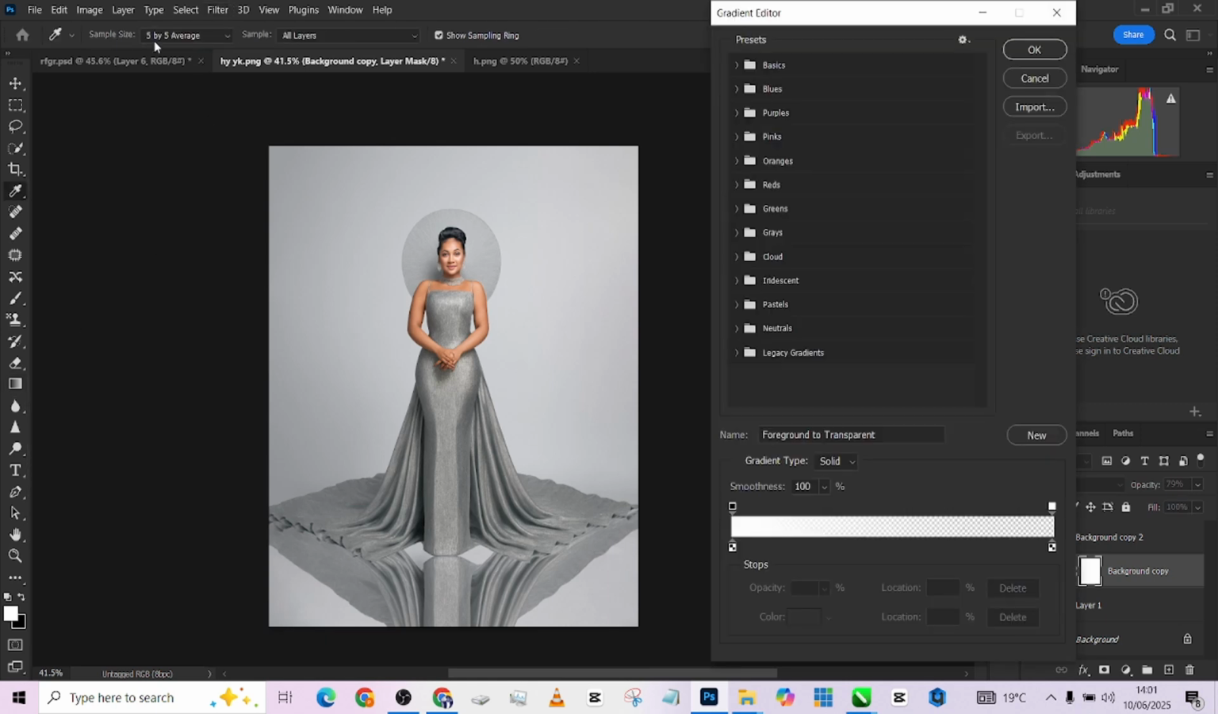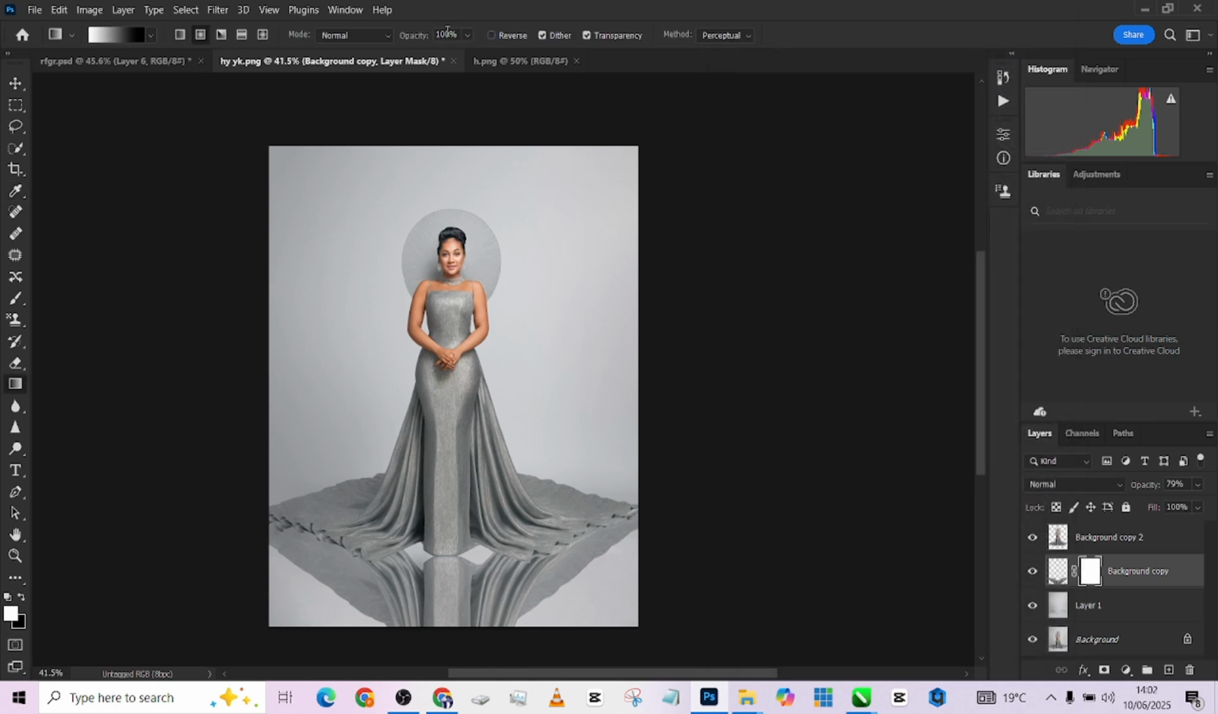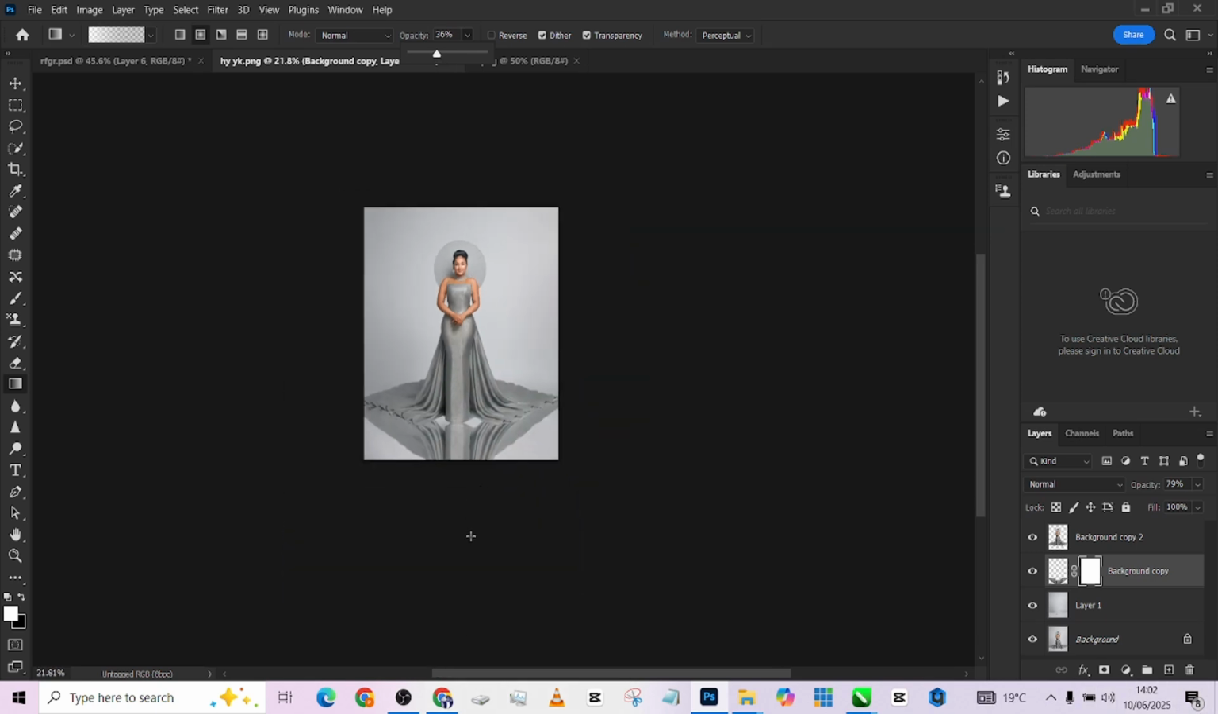Then go inside your selection, your settings. Then open up the basics. Make sure you are using black to white so that it fades it in. So I'm going to be dropping the opacity so it doesn't do everything all at once. Then I'll just draw in line like this, running through like this, and bam, it just keeps fading it out for me.